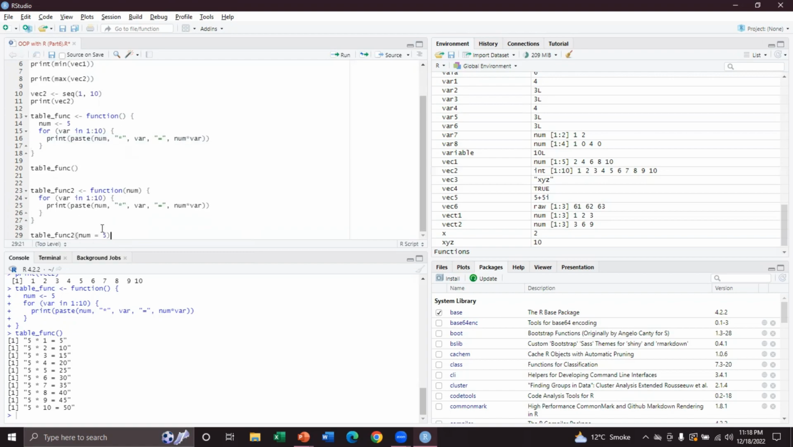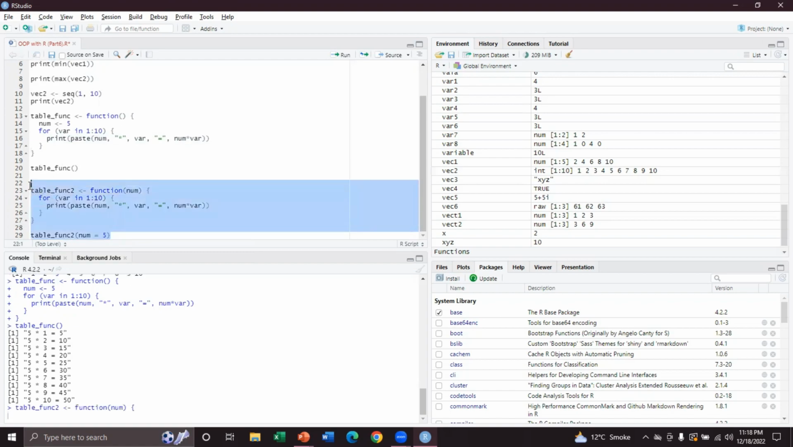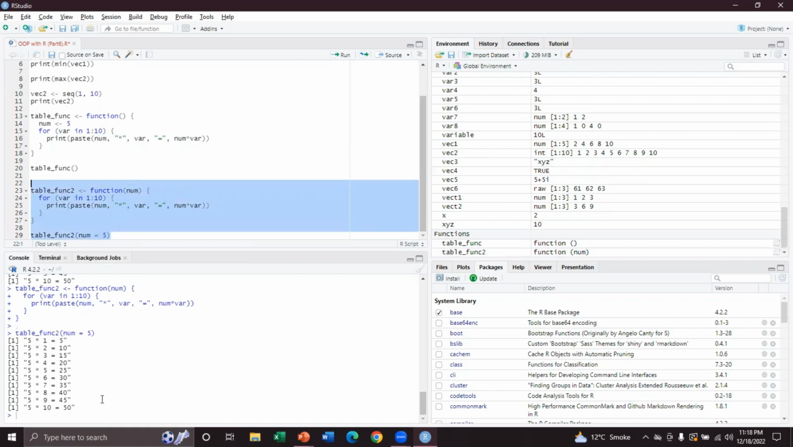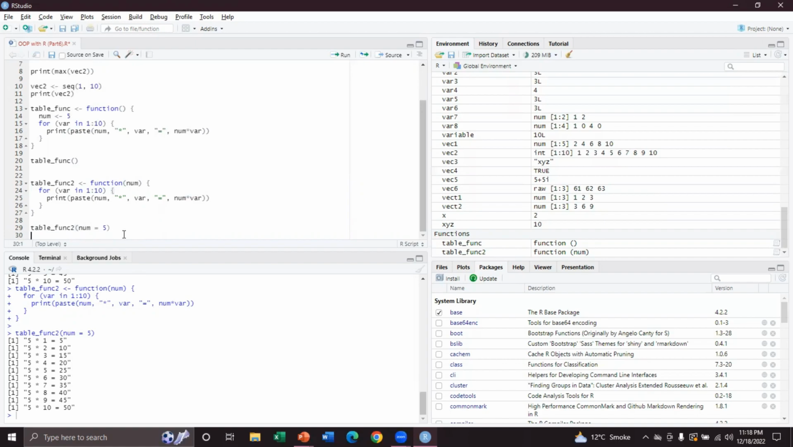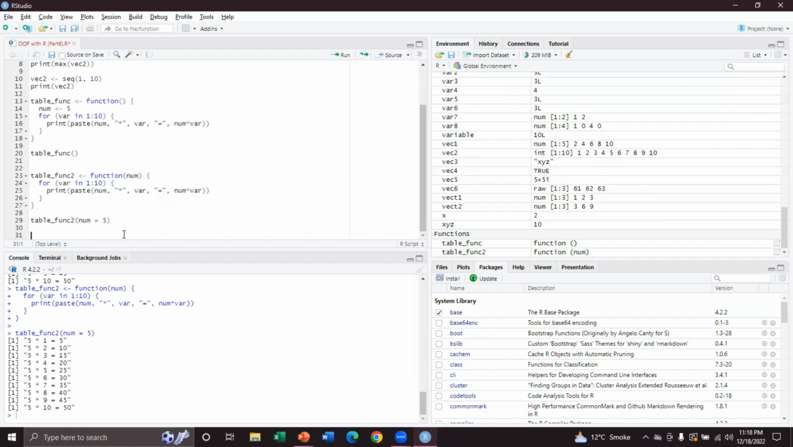Okay, so now let's run it. See, it definitely printed the same thing as above. So this time we have used an argument in our function. All right, let's take one more example.